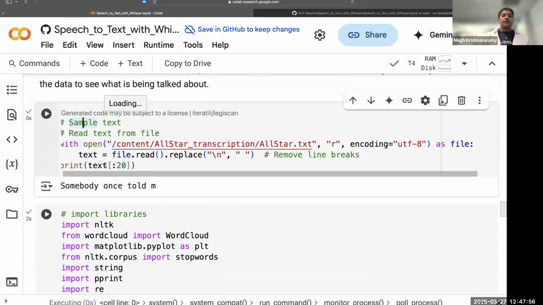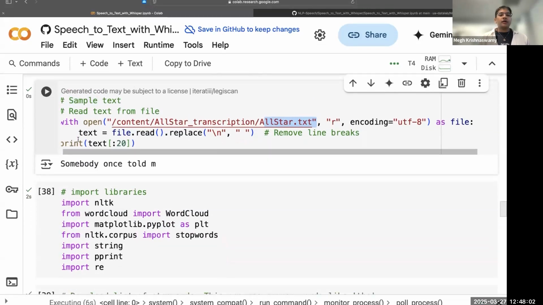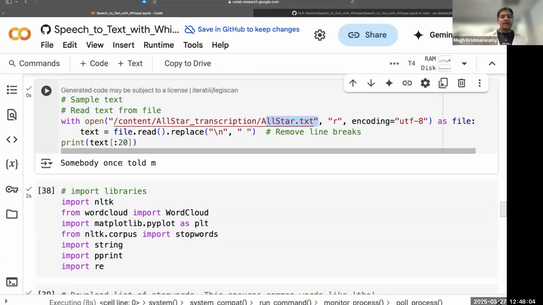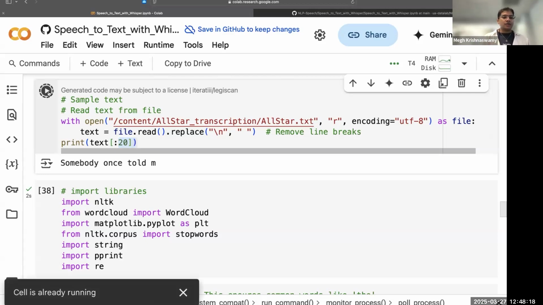Now, for this example, I'm going to open up the allstar.txt file, and I'm going to look into it and see if there's any text in there. So if you do click play, instead of printing the first 20 characters, you could print the first 100 characters, see what happens.